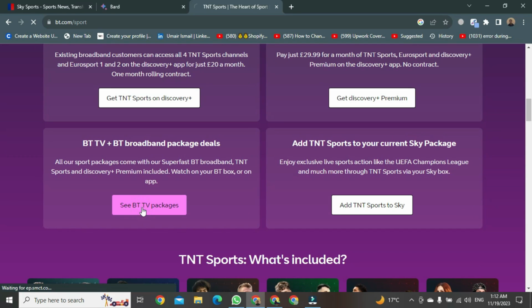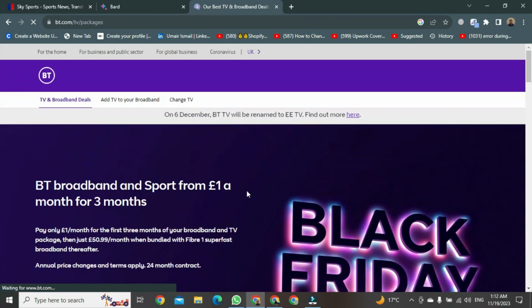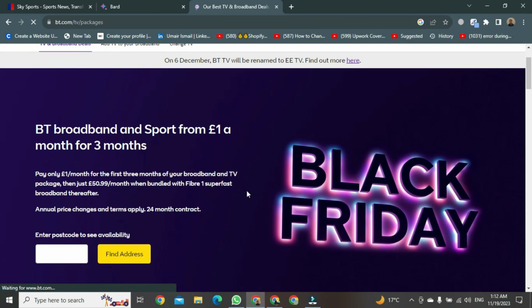Click on it. After clicking on it, the package section will start opening in front of you. As soon as it opens, you can see here that they are charging €50 per month. And a discount is given here for the first 3 months. Only €1 per month for the first 3 months of your broadband and TV packages. That means you can use TV and its broadband for the first 3 months for only €1. This is the website where you can watch live football matches.